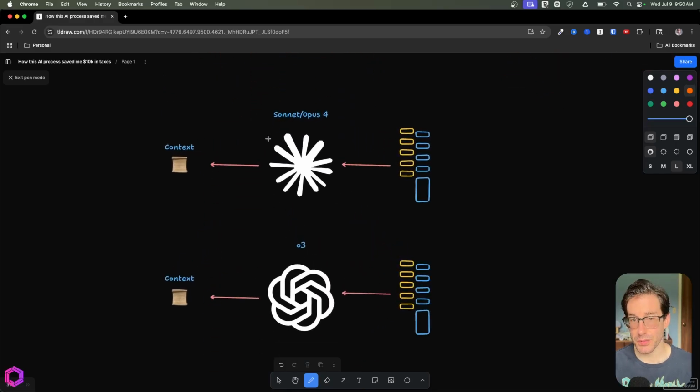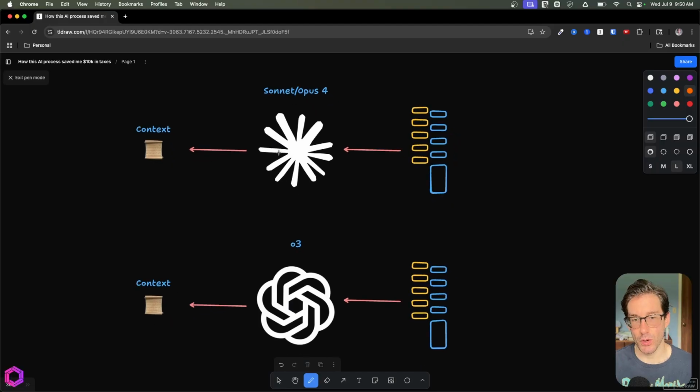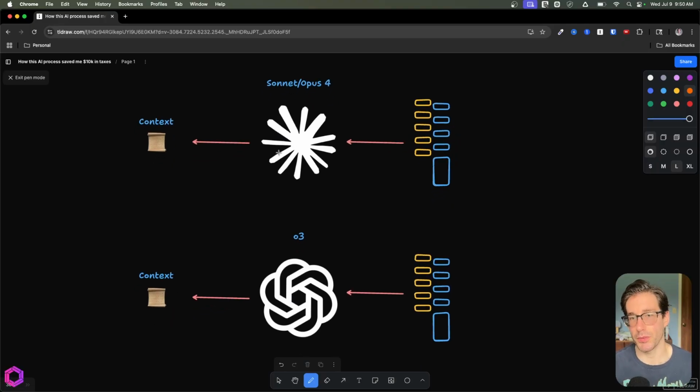So you can either do this with Sonnet 4 or Opus 4, or you can do it with O3, either one or both, whatever you want. So here we have the conversation, and we're going to send in two things. First, the conversation itself, and then we're going to cut off this document here, which is the synthesized piece, and bring that in as well.